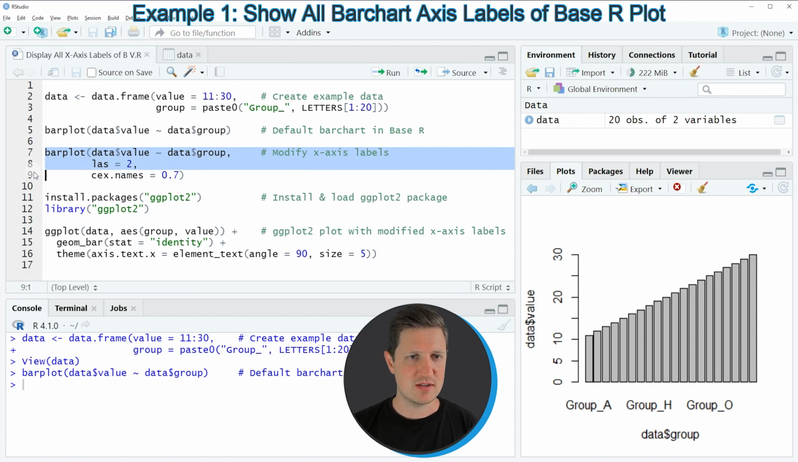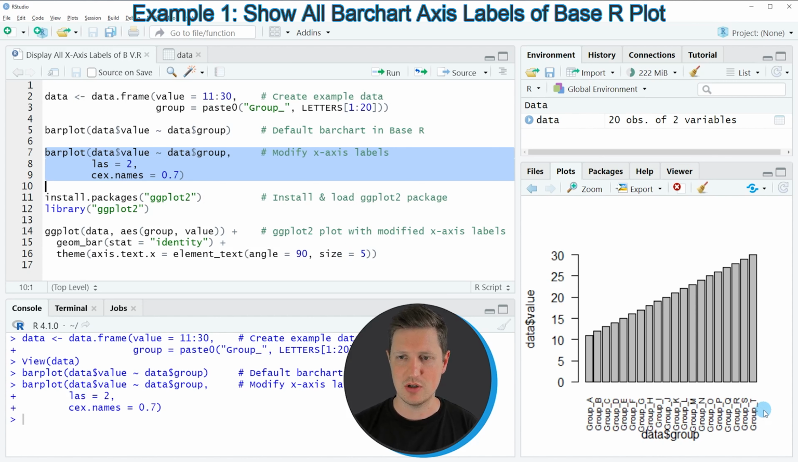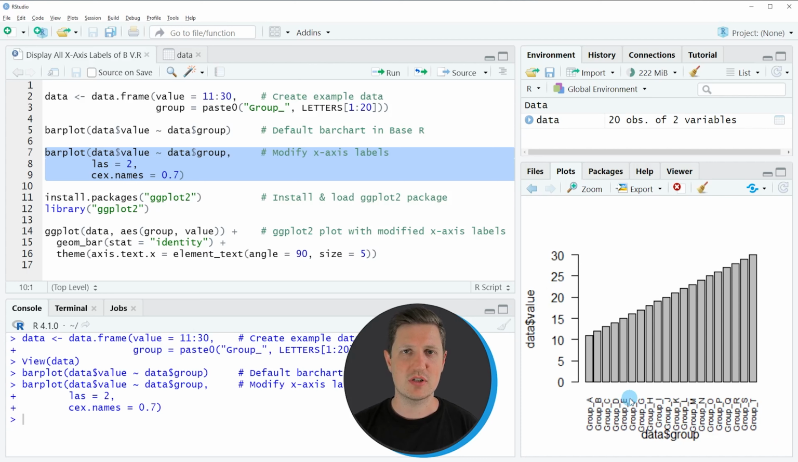So if you run lines 7 to 9 of the code, you can see at the bottom right that our plot is updated. And as you can see, now the x-axis labels are vertically aligned and the labels are smaller than in the previous plot. And for that reason, we were able to show all labels in our plot. So in this first example, I have explained how to use the basic installation of the R programming language to display all x-axis labels of a bar plot.